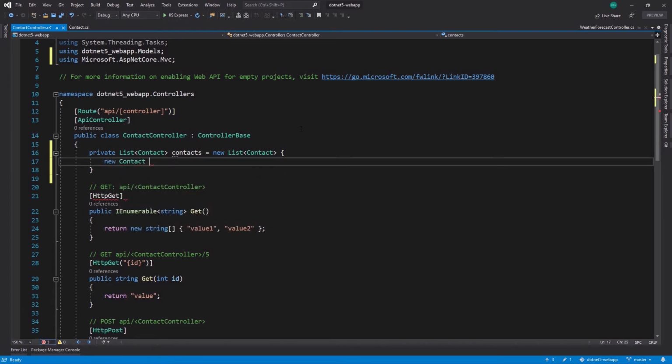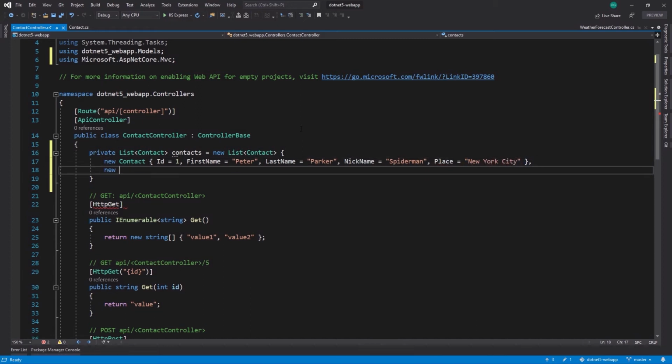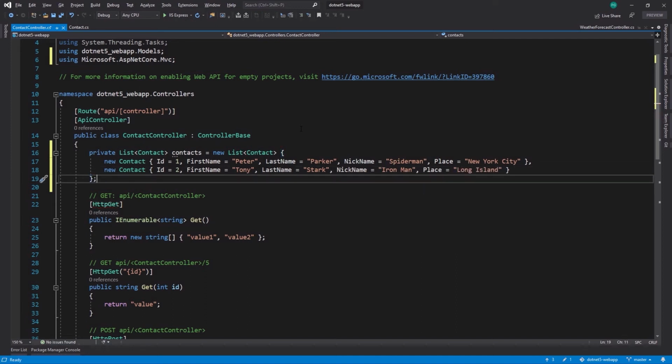First, a new contact with ID 1. First name is Peter, last name is Parker, nickname would be Spider-Man, and the place of this guy is New York City. The second one gets the ID 2. His first name is Tony, last name Stark, nickname is Iron Man, and I think he likes to drink Long Island iced tea, so that might be the correct place.